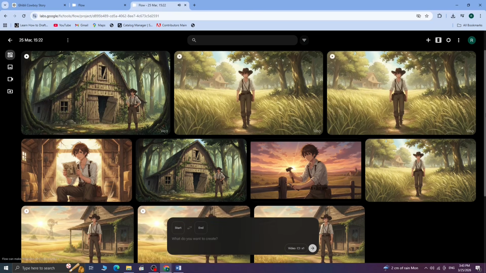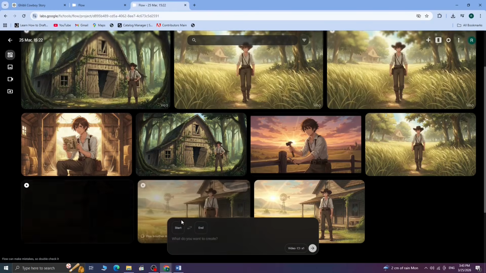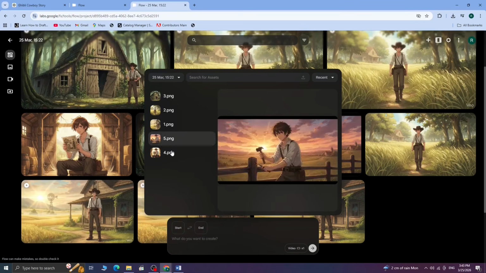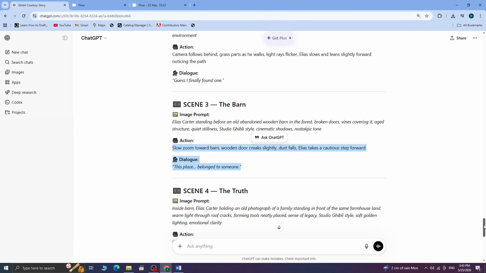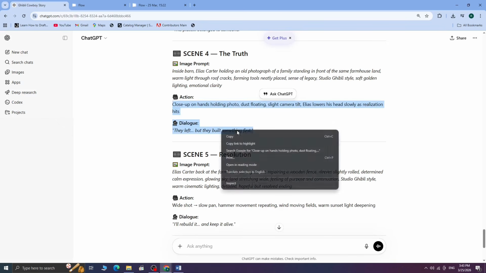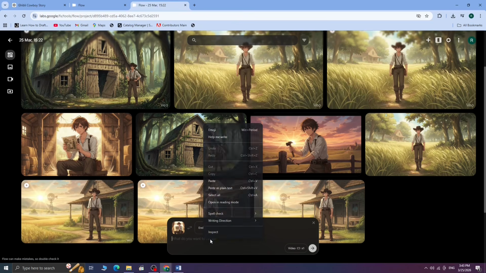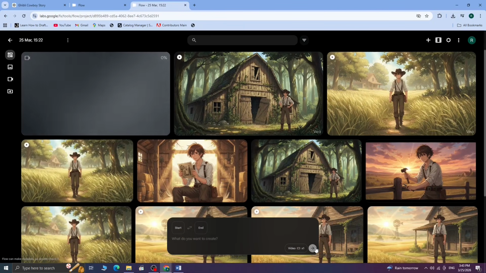So we'll continue using this method where we only select the start frame and leave the end frame empty. Now select the fourth PNG as the start frame, go back to ChatGPT, copy the Scene 4 prompt. Paste it into Flow and press Enter to generate the video. Wait a few moments while the system processes it, and once the video is ready, preview the result.